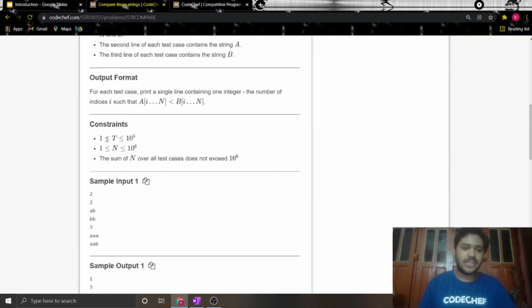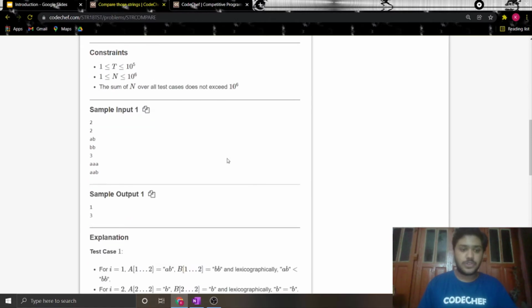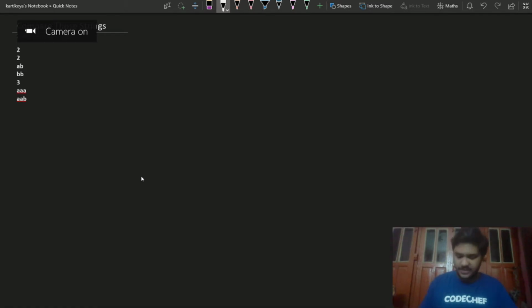And the constraints are as follows. We have the number of test cases and n less than 10^6, and the sum of n over all the test cases is less than 10^6. So the optimal solution would be of order n approach. Okay, so let's move on to a bit of explanation.